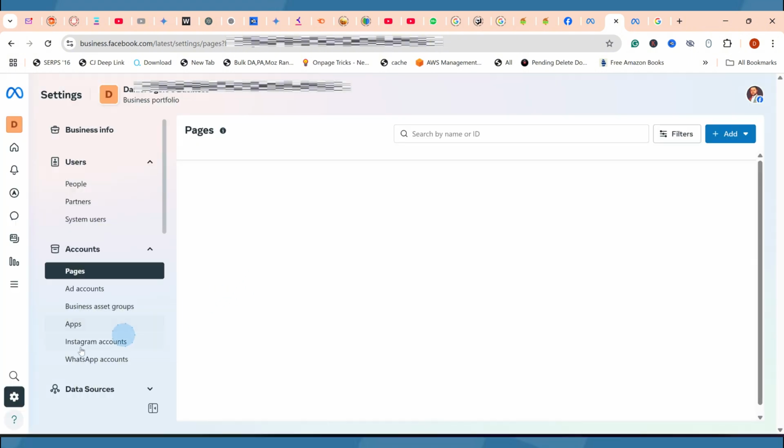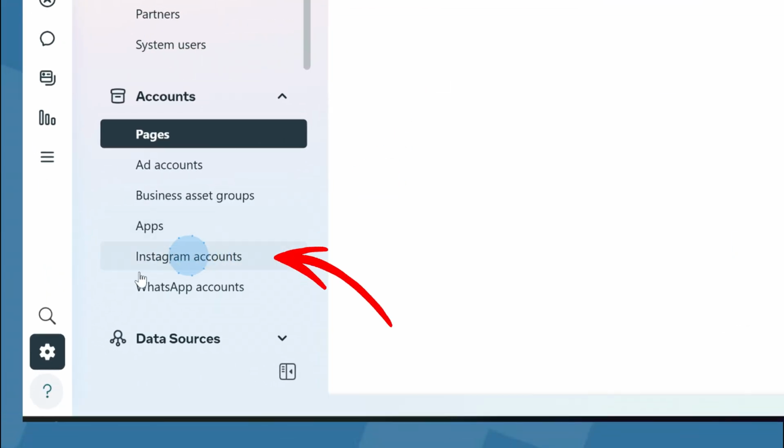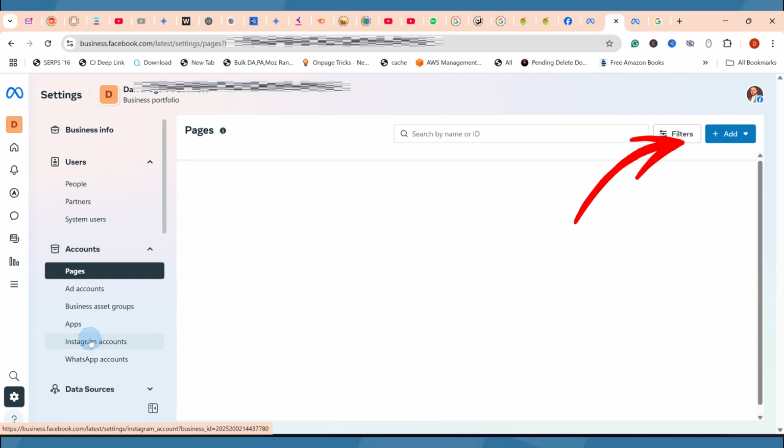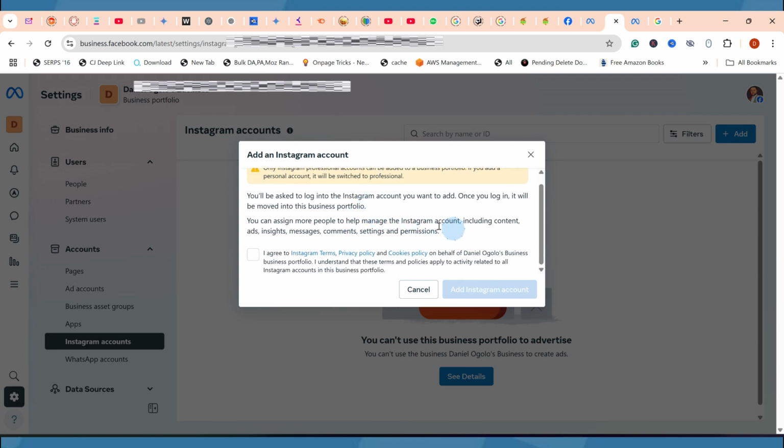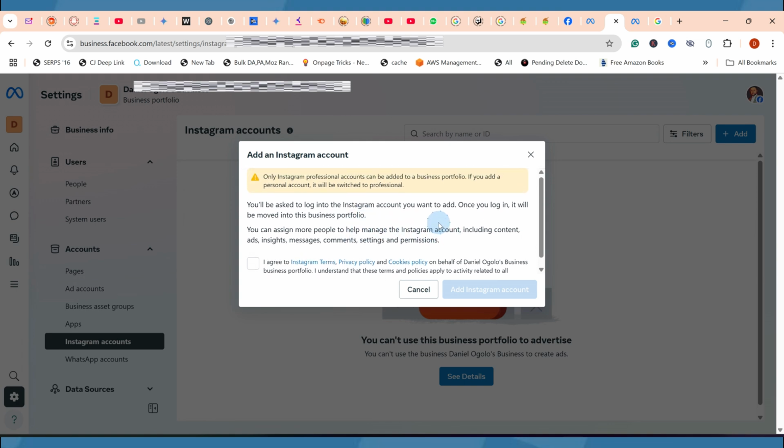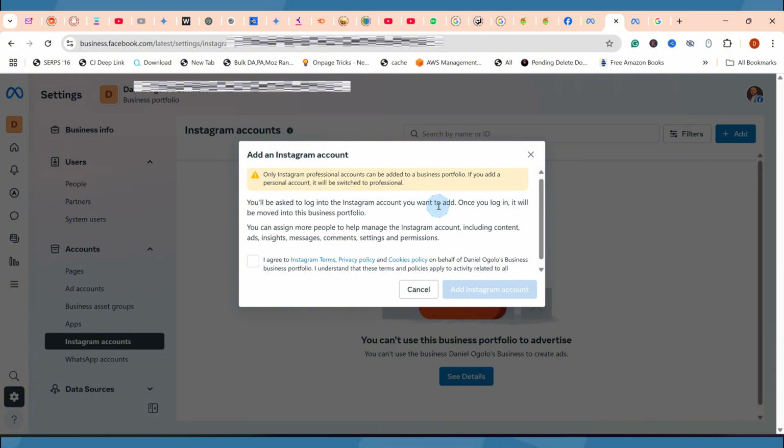To run Instagram ads, you'll also need to connect your Instagram business account. Still within Business Settings, go to Accounts and then Instagram Accounts. Click Add and follow the prompts to connect your Instagram business profile. This integration is vital for extending your ad reach to Instagram and leveraging its massive audience.